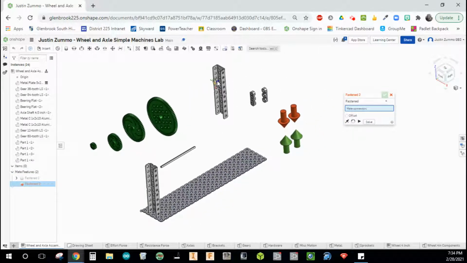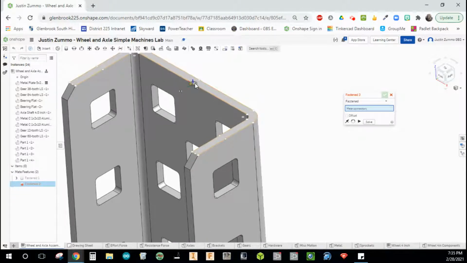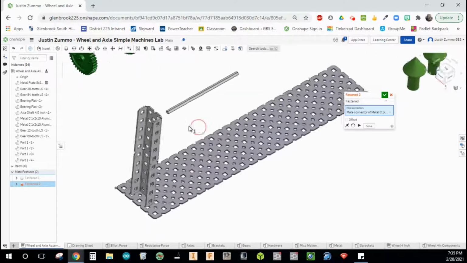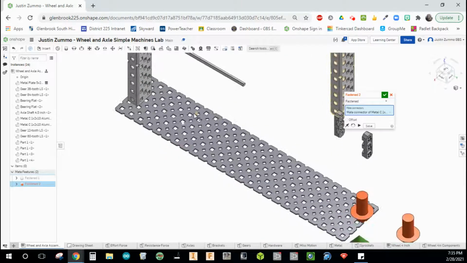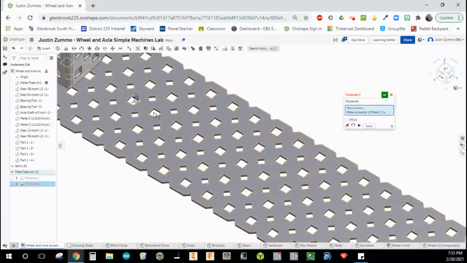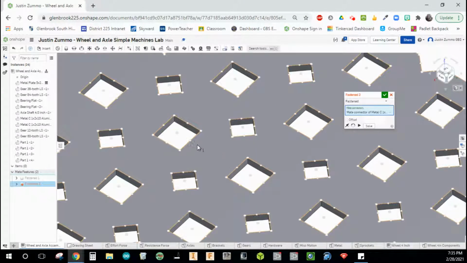From there, I'll grab my next C channel, do another fastened mate, and grab the same point that I did on the other one, so the inside edge. And then if I go back down here, I'm going to rotate my assembly. You don't need a great deal of distance between the two ends because you're going to be mounting the gears to the outside. So I'm going to go 1, 2, 3, 4, 5 rows. And I will again pick that same outside point right here.